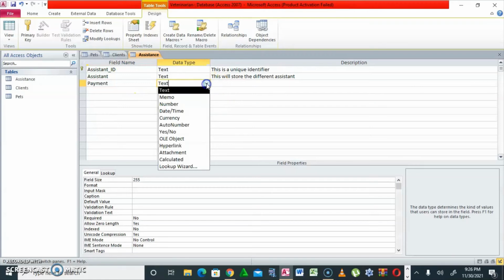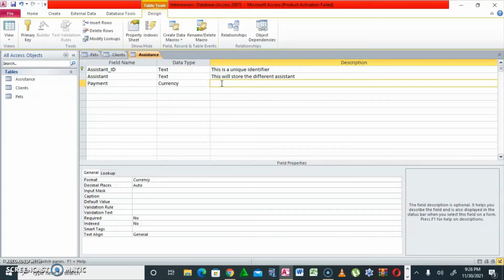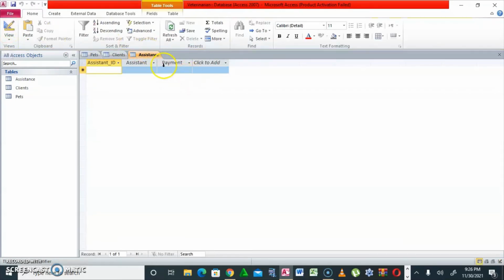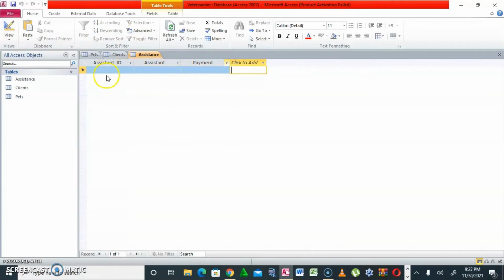For the payment now, we can have it as currency because it's money. And then once we do that, we just right click and click save, and then we're going to go straight to the datasheet view. So again, you can make your adjustments as you want to. Alright, so we're just going to go ahead now and populate this table here.